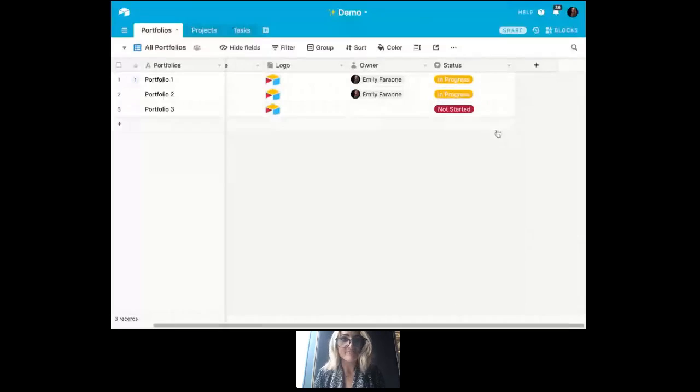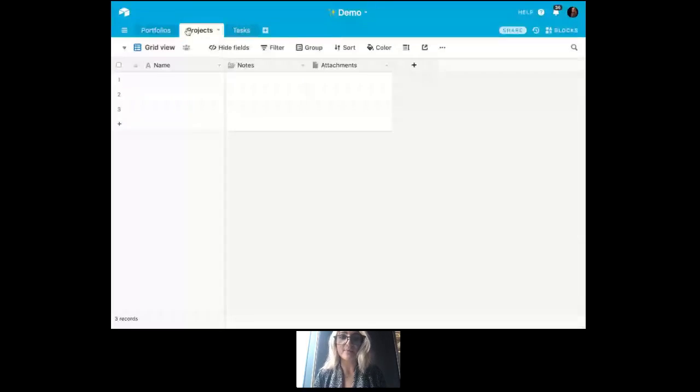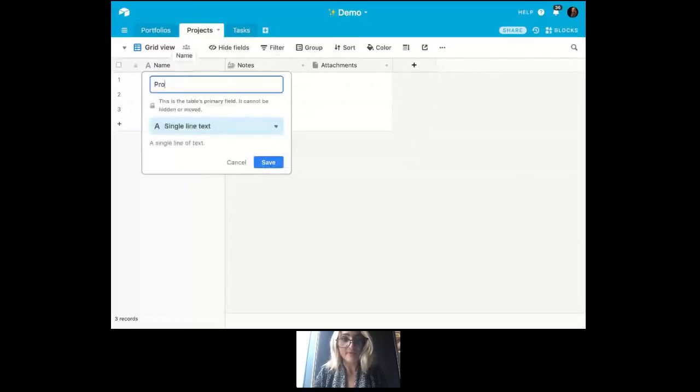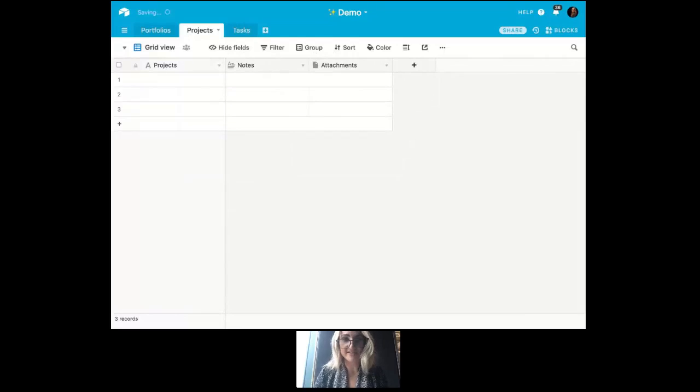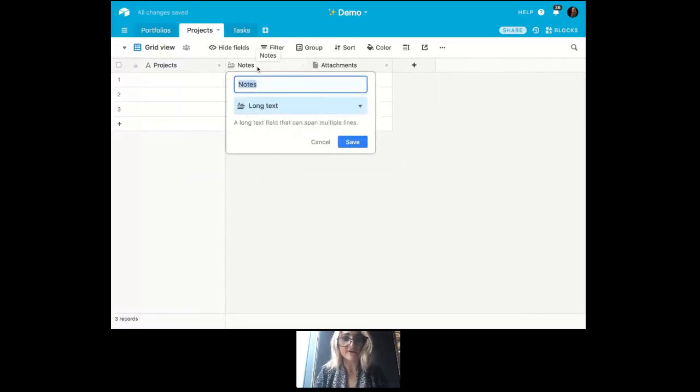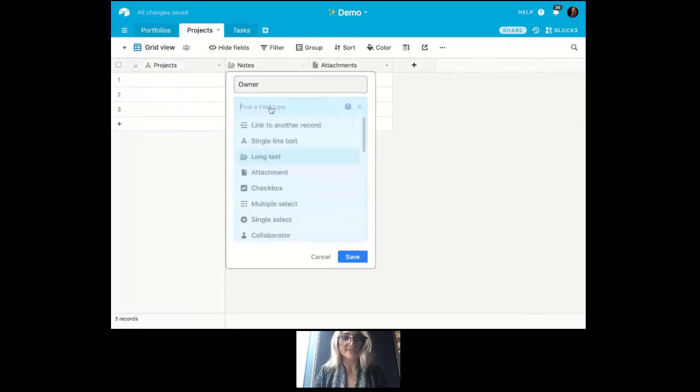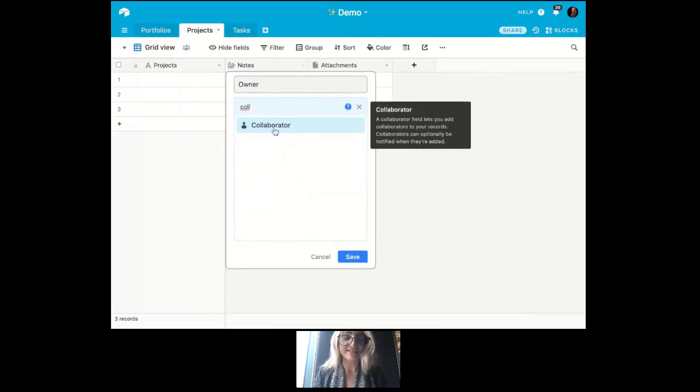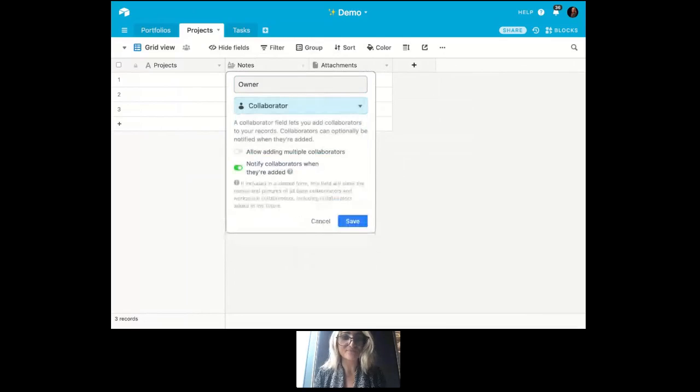So first, in projects, I'm going to define the fields that we want to track. Our primary field for this table, the primary subject, is going to be projects. And then to the right, let's go ahead and say we want to keep track of the owner. We'll use another collaborator field. You'll notice if you start typing in the field name, the field type will show up there in case you don't want to search through the scroll.